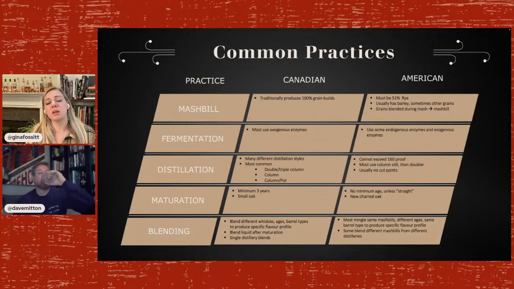And then let's just look at blending. We're not talking about blended whiskey as we did earlier, but it sort of crosses over, especially when we're talking about Canadian whiskey, right? Because in Canadian whiskey, if we're going to have different grains going in and we're building them at 100% grain build whiskeys, then we're going to be making a blended rye. So we'll blend different whiskeys, different ages, different cask types, to produce very specific flavor profiles, right? And for the most part, we're going to blend the liquid after maturation. Some are doing it before maturation, but for the most part in Canada, you'll see blending happening after maturation.